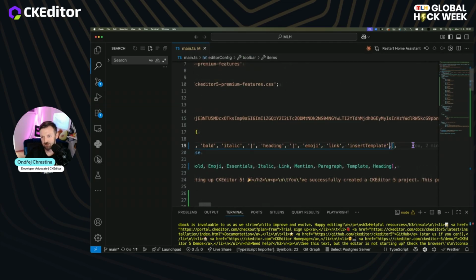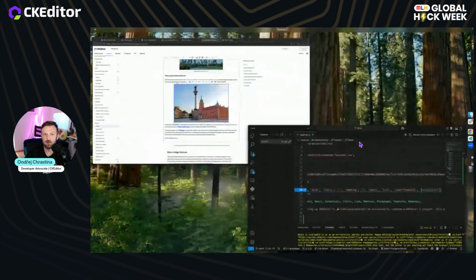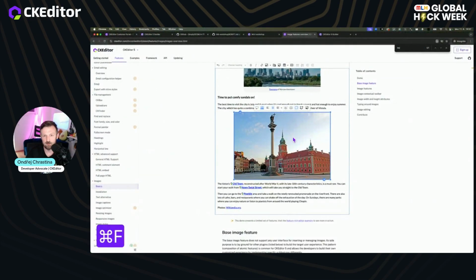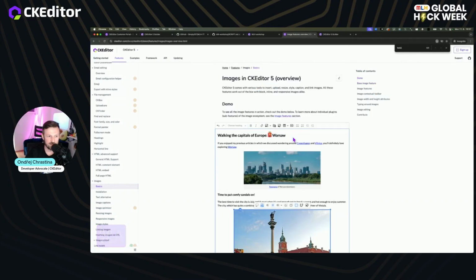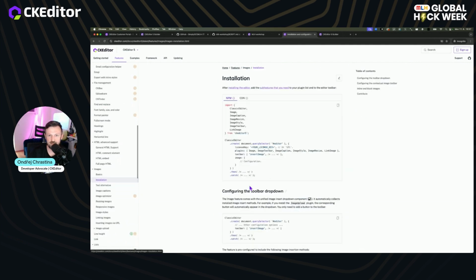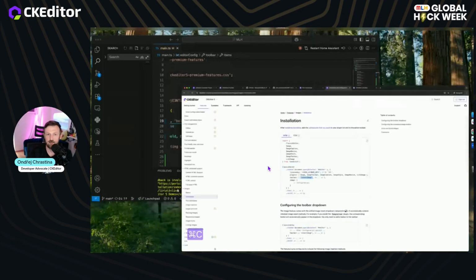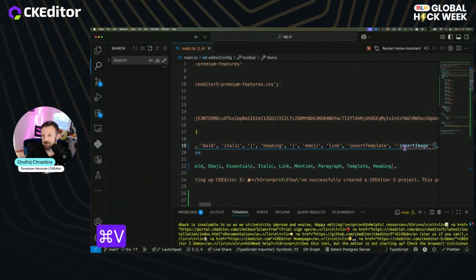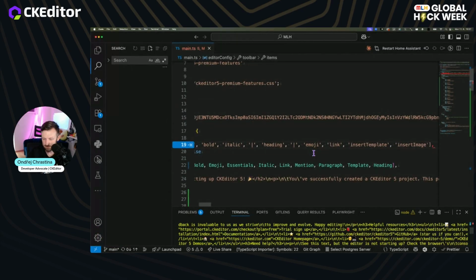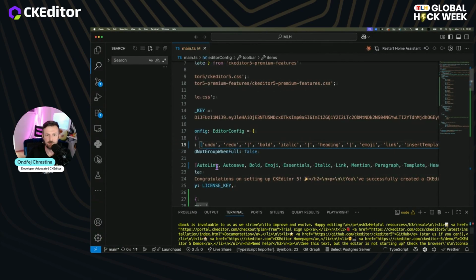At insert image, let's say I would like to put it right next to the insert template. Again, if you don't know what the code name of the insert image is, you just try to find it. If you didn't find it in the basic section, in the installation, you can definitely find it here. You can see that it's insert image. So just place it there. So now I added a button to the toolbar to insert the image.